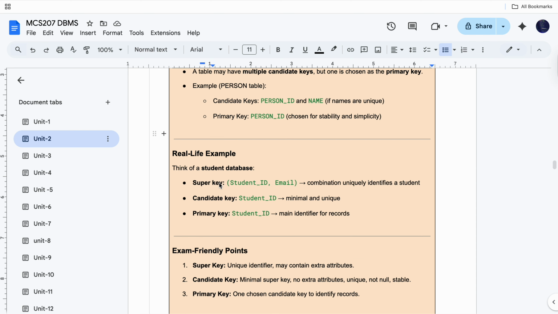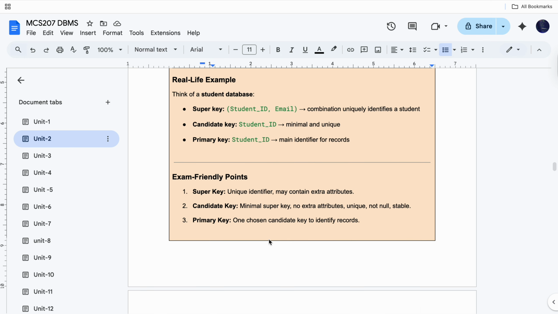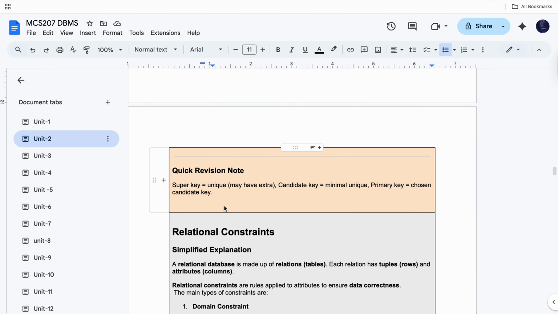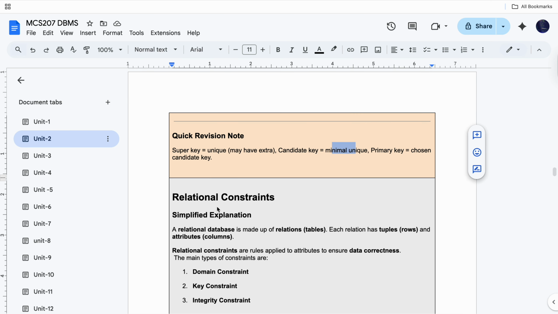Okay, real life example: the super key is student ID with combination, uniquely; the candidate key is student ID; the primary key is student ID. Exam friendly, to remember these things: a super key is a unique identifier that may contain extra attributes. Candidate keys: minimal super keys, no extra attribute, unique, not null, stable. Primary key: one chosen candidate key to identify records. Quick revision: super key is a unique identifier, candidate key is minimal and unique, primary key is the chosen candidate key.